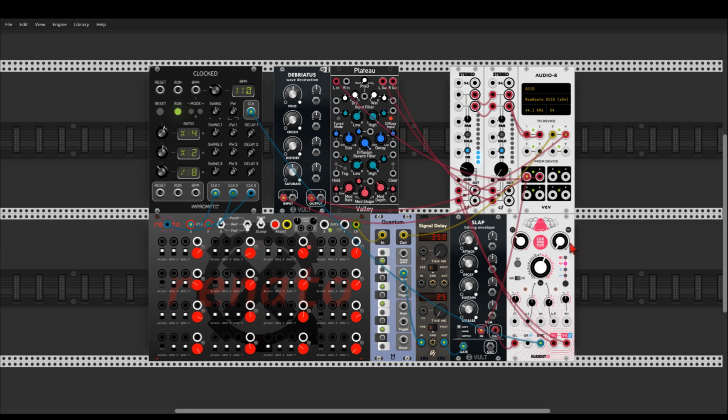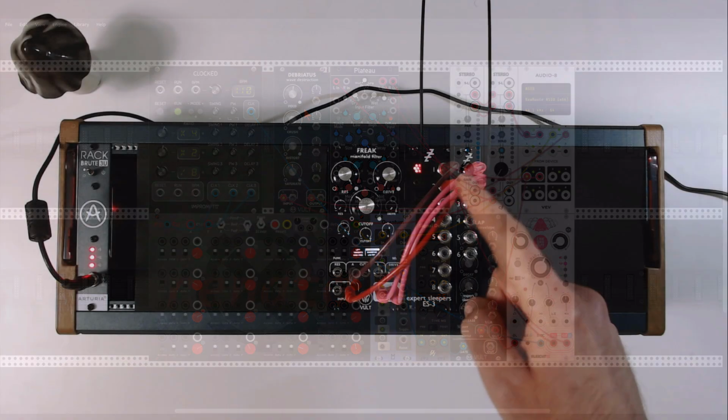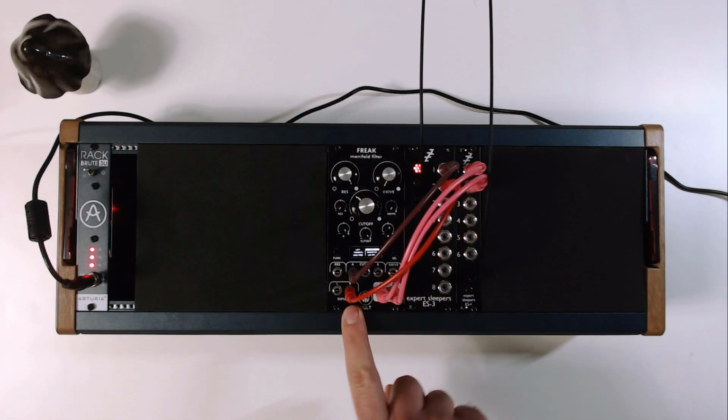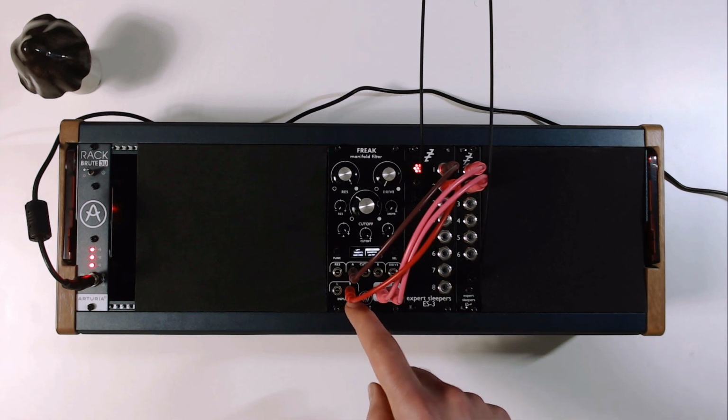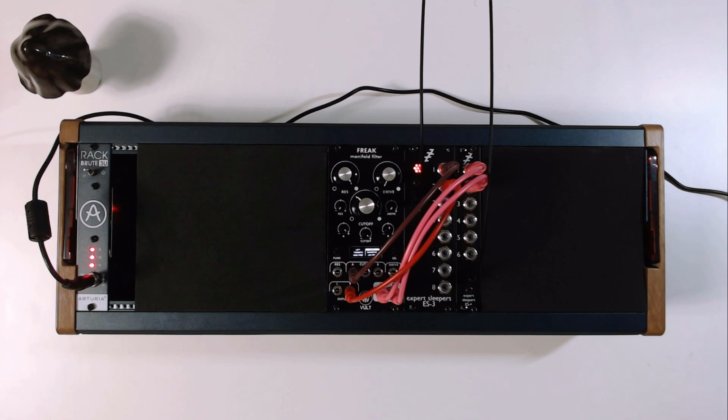I can add also some delay to it, just for fun. And now what I'm doing in VCV Rack, I'm sending the same voice to the VCV version of Debriatus, and I'm saturating and folding the wave a bit, and this is coming back to Freak, to the second channel, and here I have Boomstick. So this saturated voice is going through a Boomstick low pass filter. So let's have a listen to this.